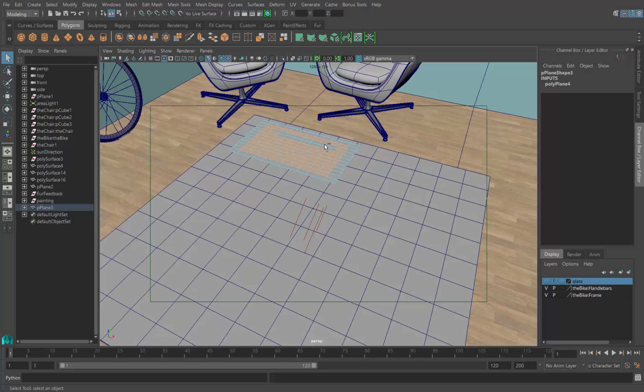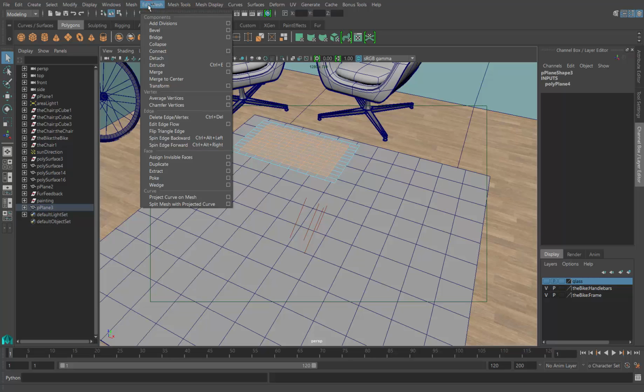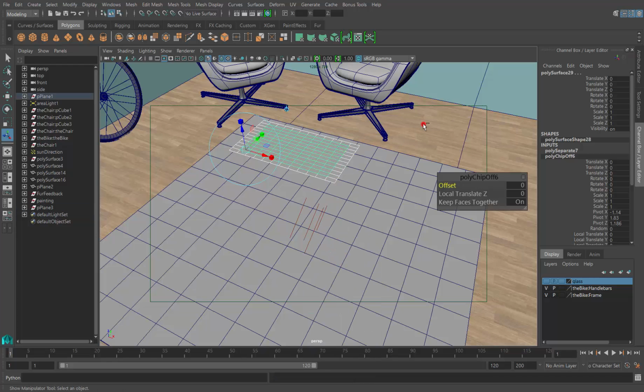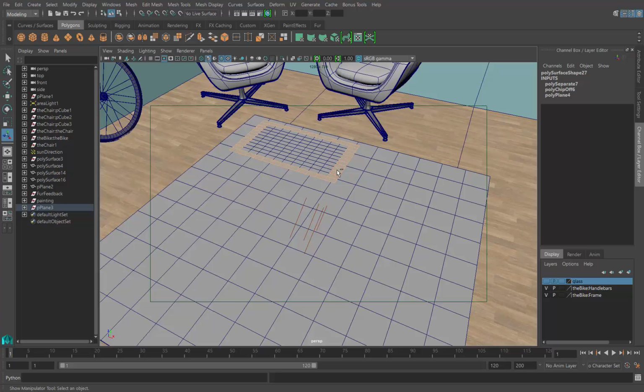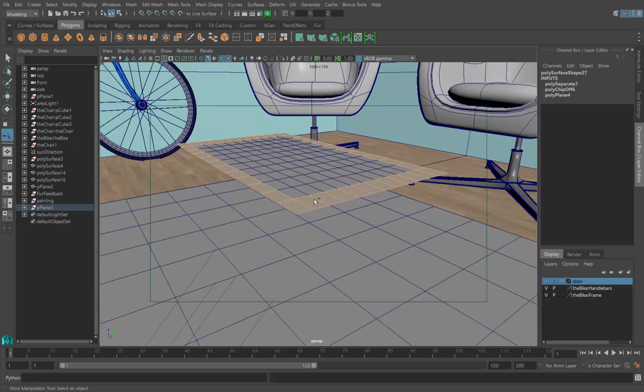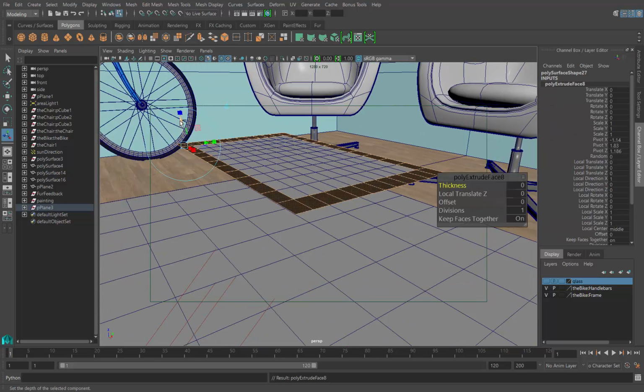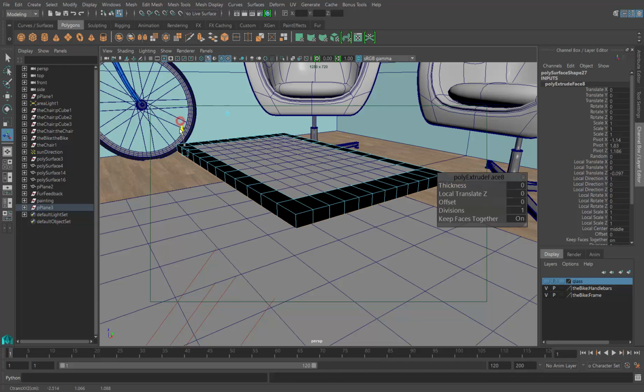So I'm clicking here and I'm clicking at the end and double clicking. Double click. And then let's go to Edit Mesh, Extract. And so now I have these two pieces. So now I'm going to take this piece and let's extrude this. Let's extrude it down.